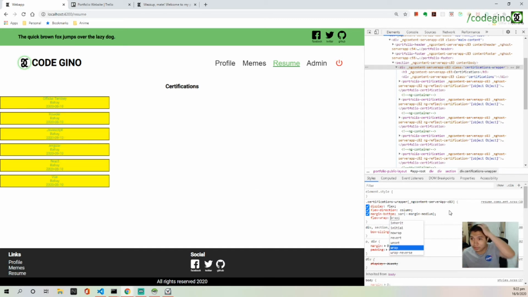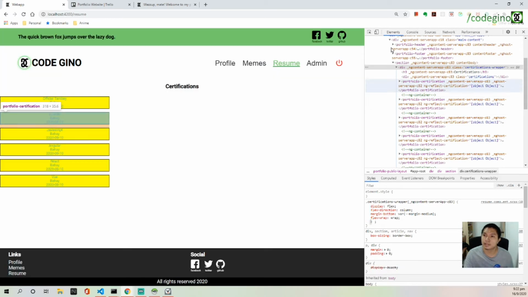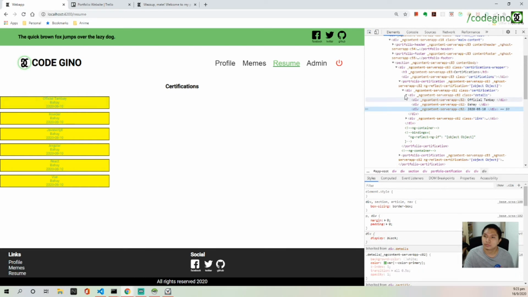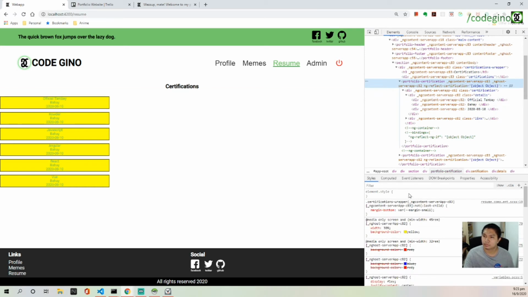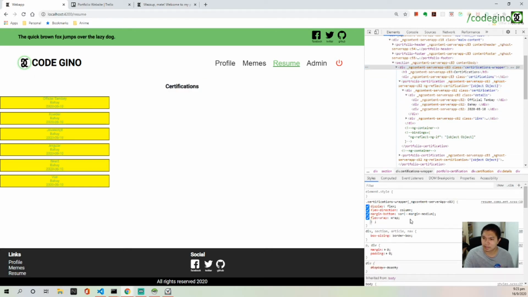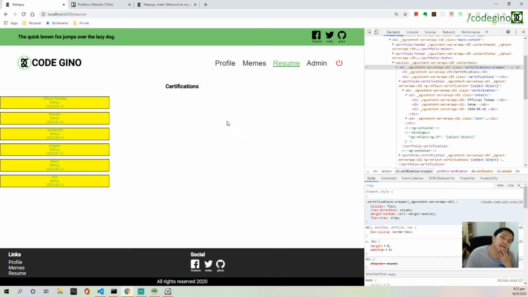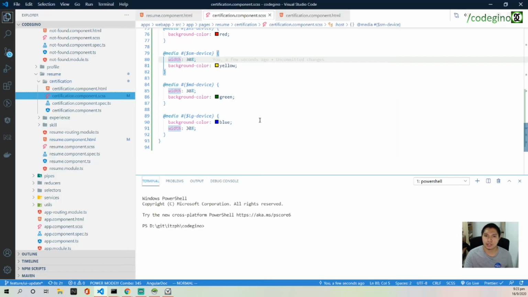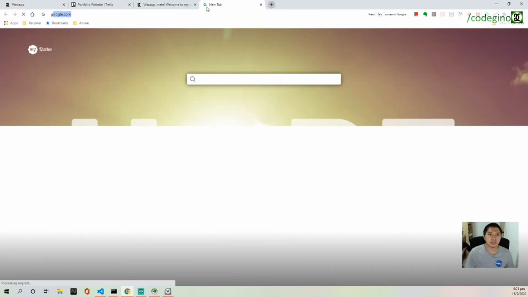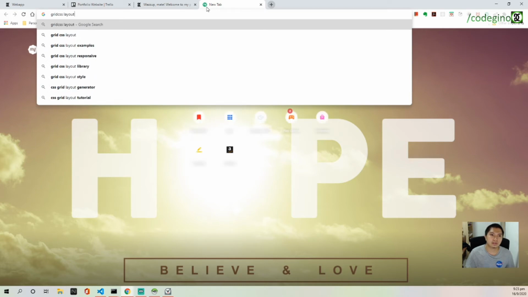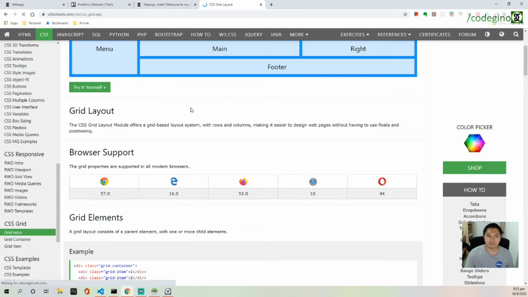Wrap. Oh, not working. Why is it not working? This already display flex. Yep, it's display flex. Flex direction, it's already column. How can I make this? I'm positive that if I'm using a simple div... okay, let me try using grid layout here. I almost forgot how to use grid layout, but let me try it now. Grid CSS layout. Okay.